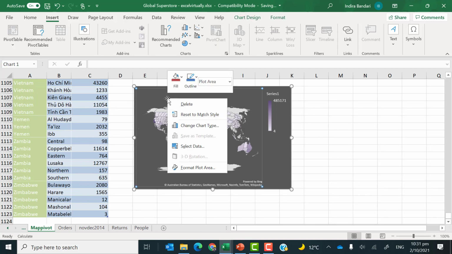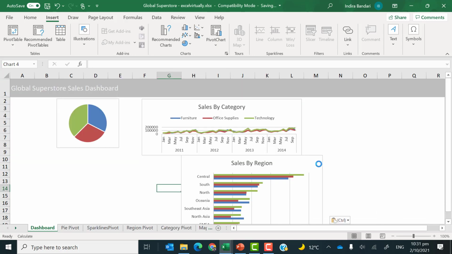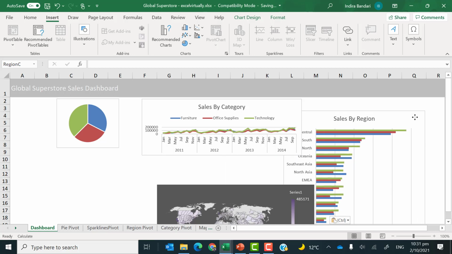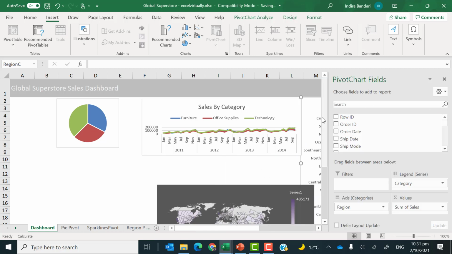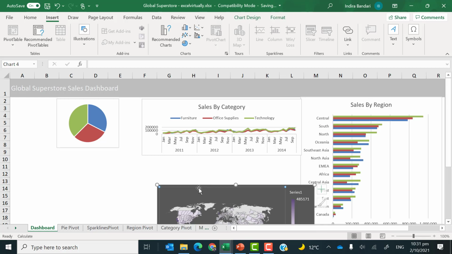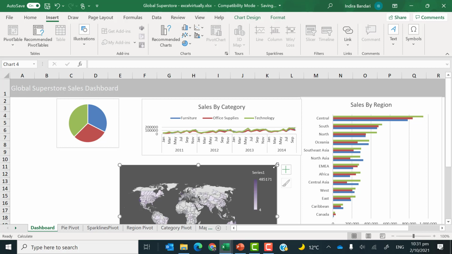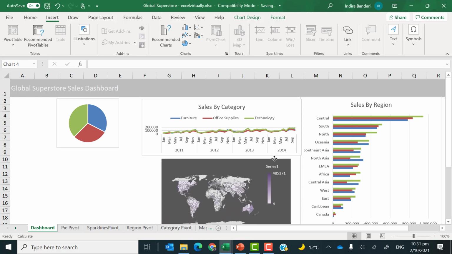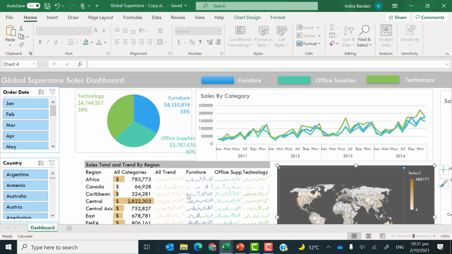Cut this, and so I just put sales by region here, and also readjust the map here. Have a glimpse of what is there now. I think now we have got 1 2 3 4, all 4 here.